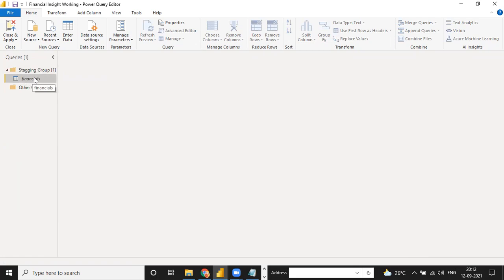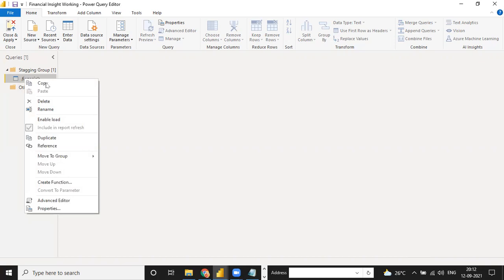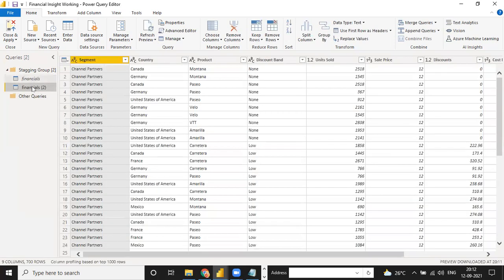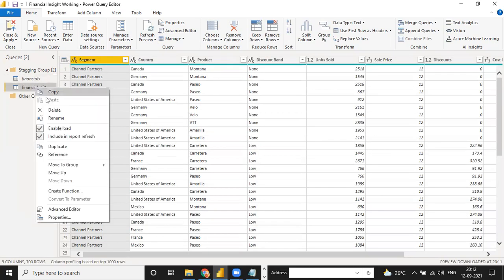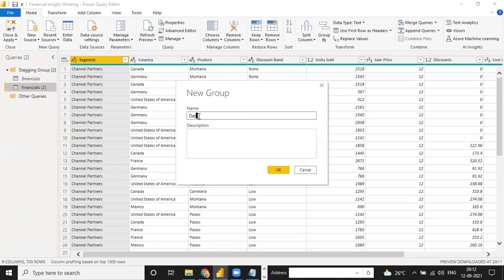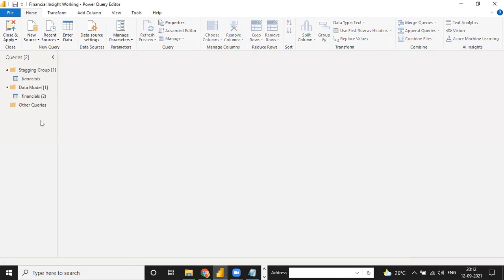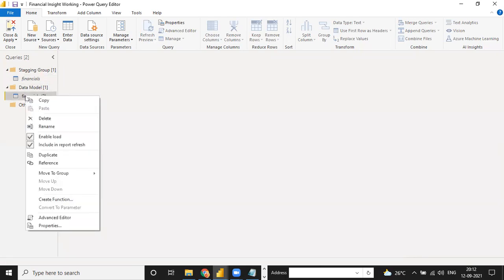If we have to change anything, we have to change only this file, and I don't want to change the other files. So I'm going to use Reference. Reference means copying this file and moving it into another group, like Data Model. We write Data Model and click OK. So right now we have one file, and for this one file I have created a duplicate in the Data Model.